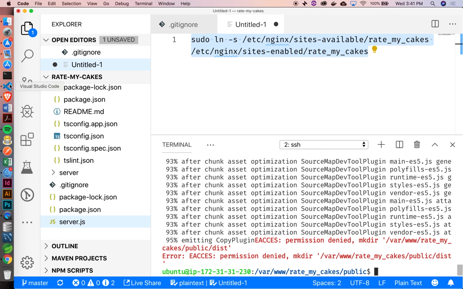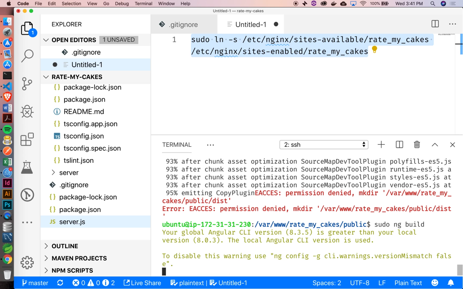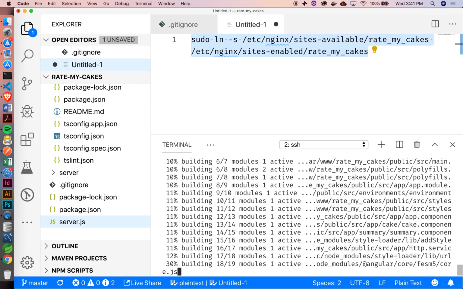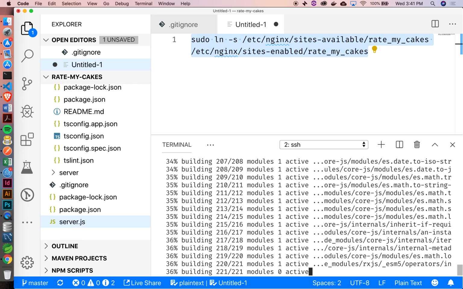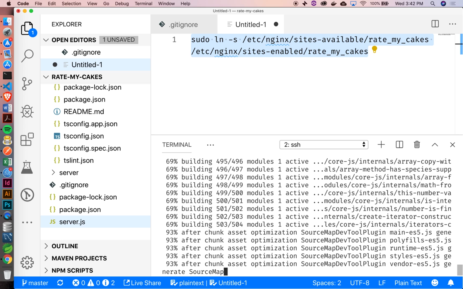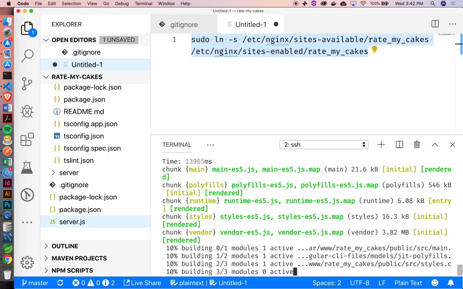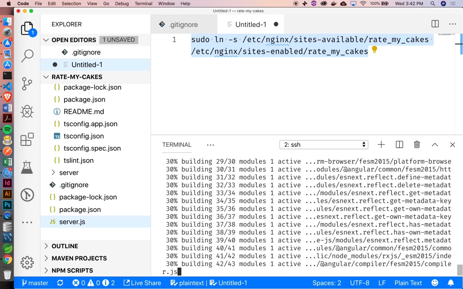Oh no. Permission denied. Oh, I need to run that with sudo, right? sudo ng build. Yeah, sorry about the detour. Next time we'll just keep the dist folder. Okay, cool. So this time it looks like it's building successfully, so that's good news.